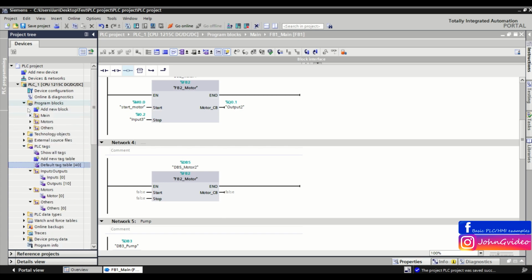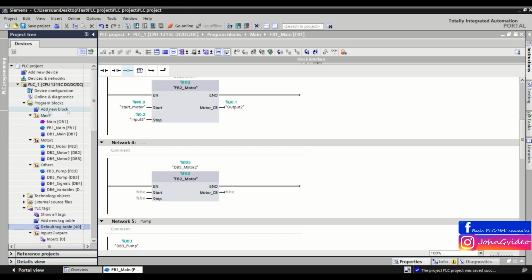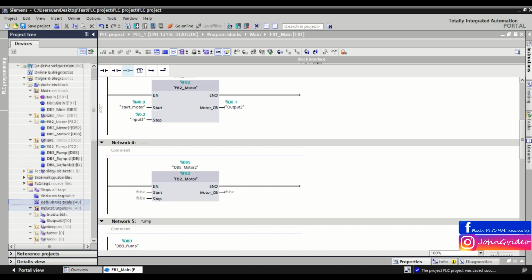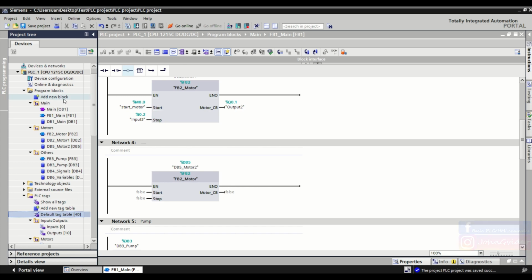Okay, as you can see, I think it's more organized and nicer when you have it like that in your PLC project. It's easier to find some PLC block in your project.